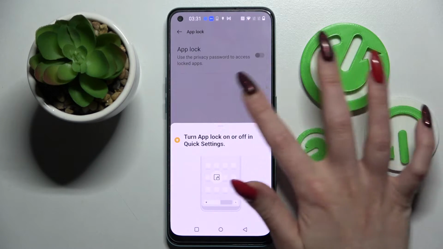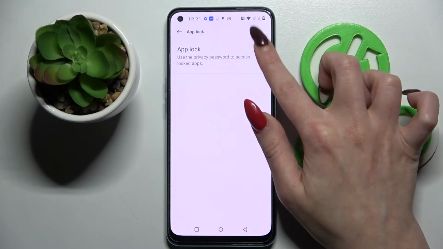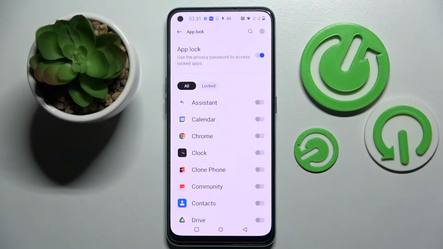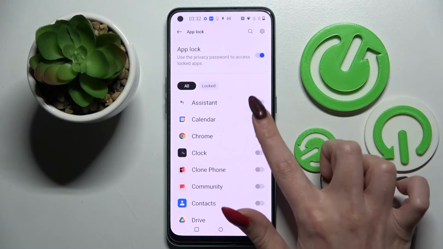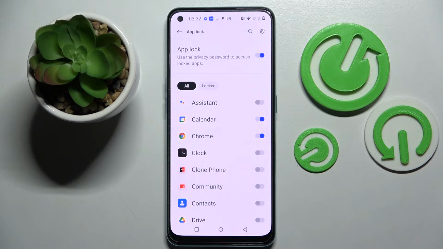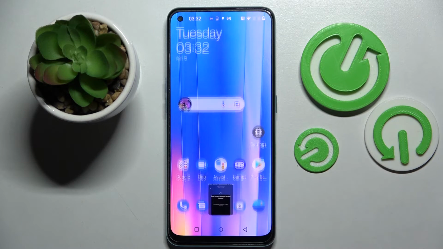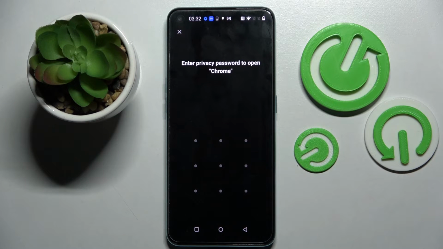Finally, you can select apps that you wish to lock by tapping on the switcher over here and clicking on the switchers next to one of your apps, like Calendar and Chrome. Then when I click Home button and try to access one of them, as you can see, pattern is now required.